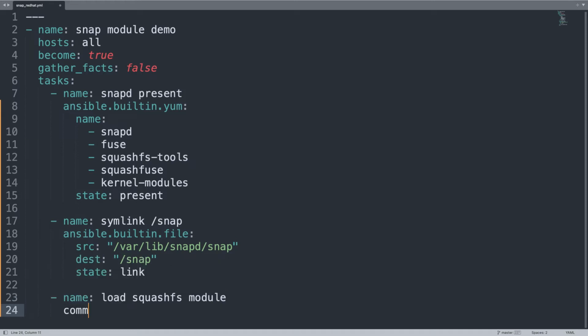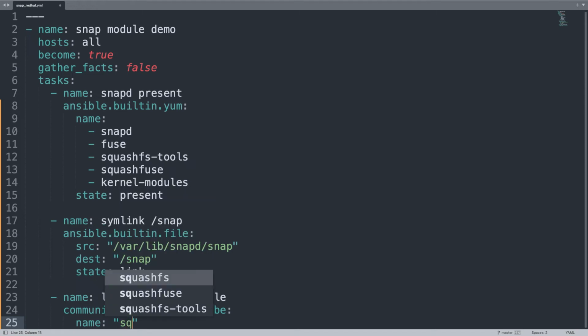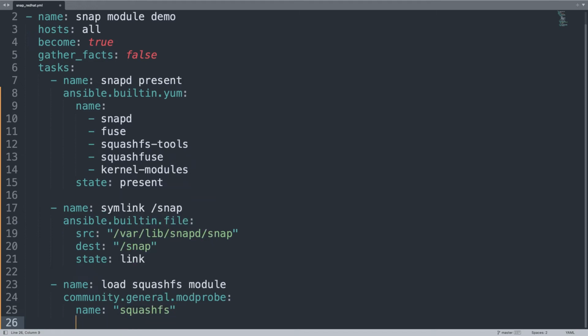The other task is to verify that the squashfs kernel module is correctly loaded on the target system. For this task, I need the community.general.modprobe module. This is super easy. I need only to specify the module name, in my case squashfs, and the state must be present.